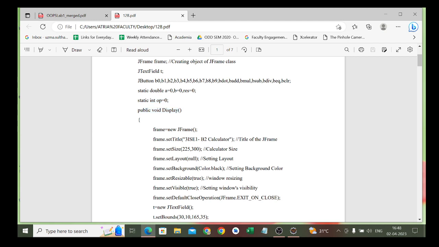In that we are going to create a frame first. This is frame equals new frame. Initialization of the object is done here. Then this is the title of the frame, like 3ISC1 B2 calculator or 3ISC2 B3 calculator. It's left to you, whatever name you want to give. Then we are going to set the size of the frame, like 225 comma 300. This is the height and width of your calculator window. What should be the height and what should be the width.